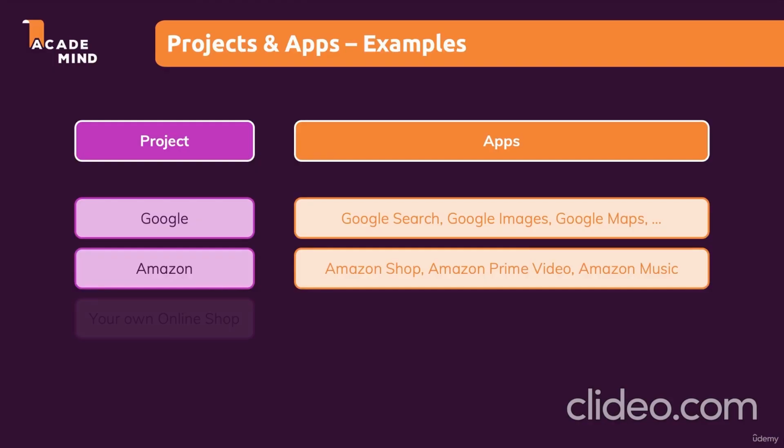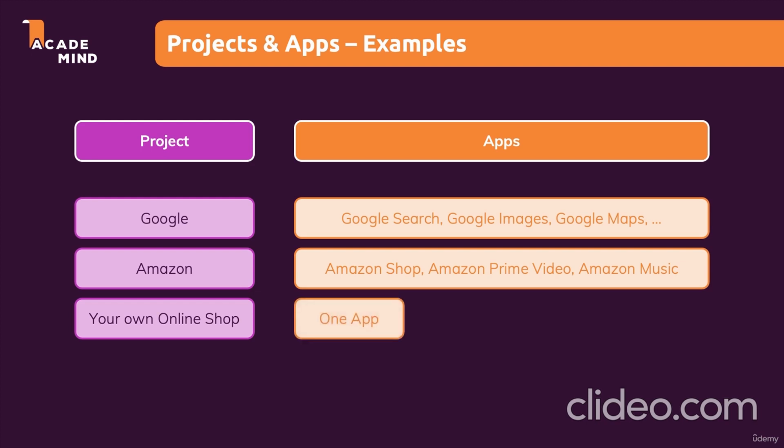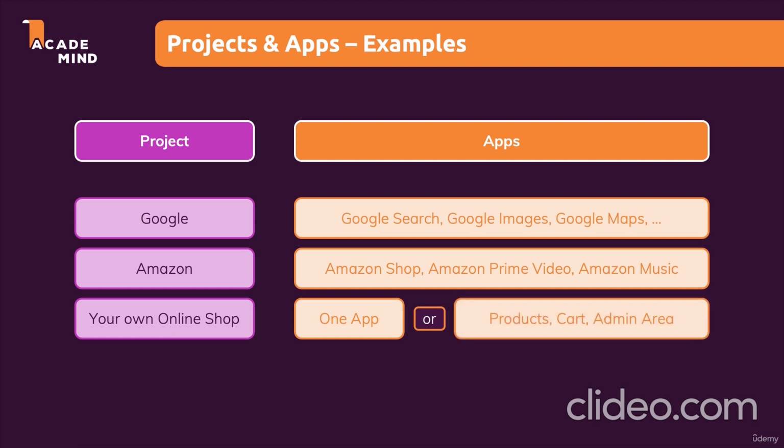Let's say you build your own online shop. So like Amazon, but without video, music, and so on, just the shop. Now, this could be one big app, and you could create one app in one project if you're building this with Django. But to keep your code maintainable and maybe also reuse code with other projects, you alternatively could also create apps in your shop project where one app is about displaying products and product details to customers. Another app is for the shopping cart and the checkout process. And for administrating the products, you might have another app.